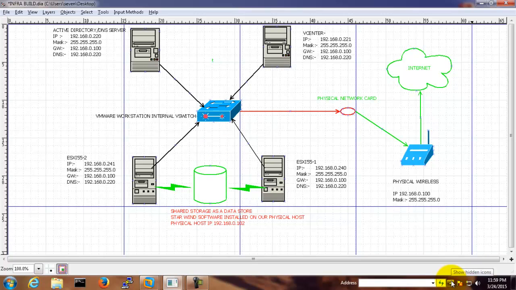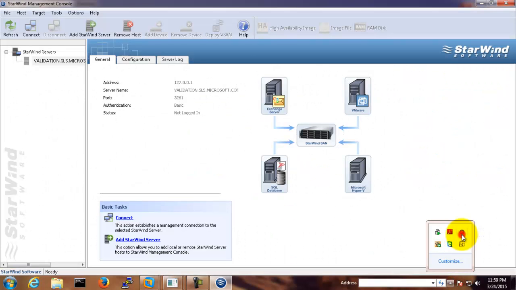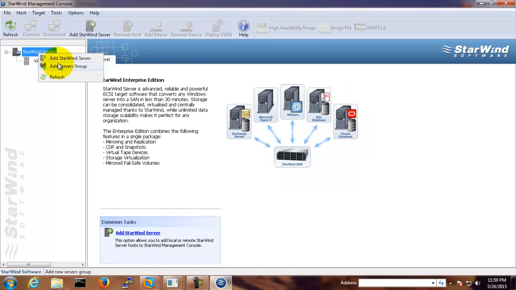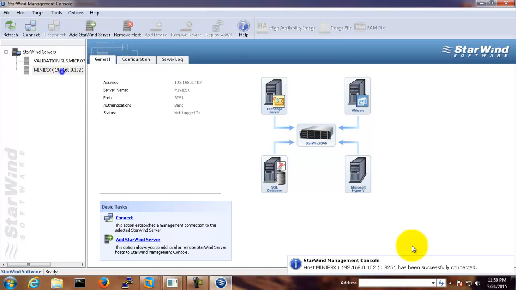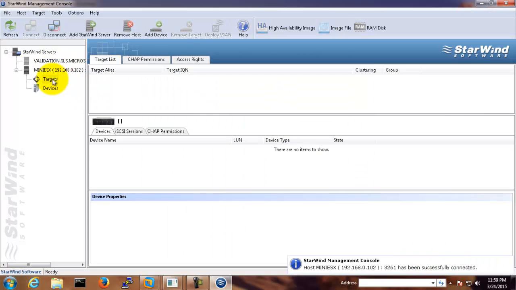After you download the Starwind software, you need to configure it. The configuration is very easy. Just right click. This must be your physical box, since we have installed our software here. But let's say you have another box at your home and you install the software there, so you need to provide the IP for that server. So okay, and let me connect.